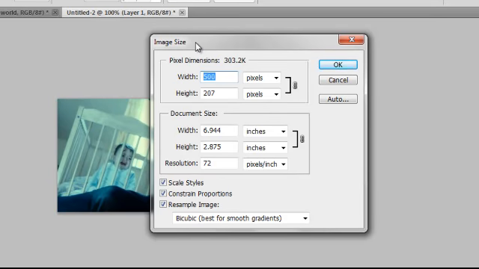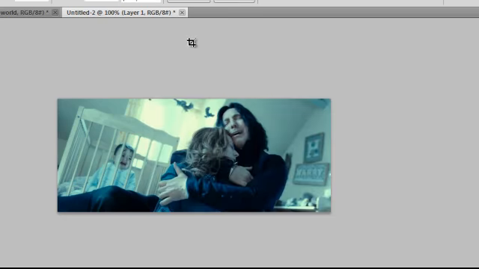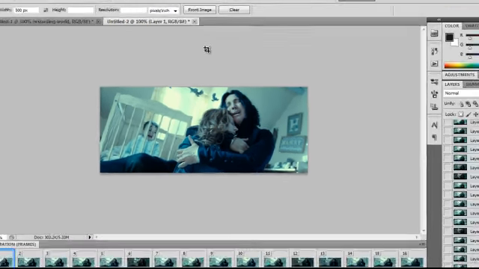And if it's not, just change the width to 500 and it automatically changes your whole GIF to that size, and it'll be 500 pixels. That's the size you need for Tumblr.